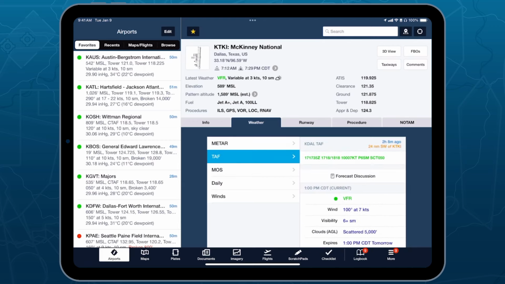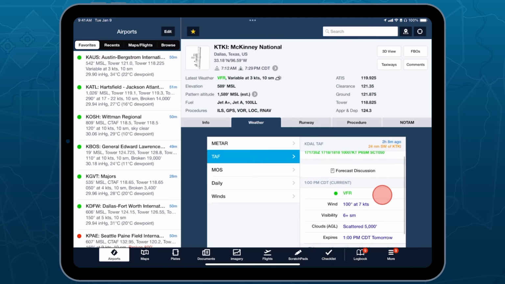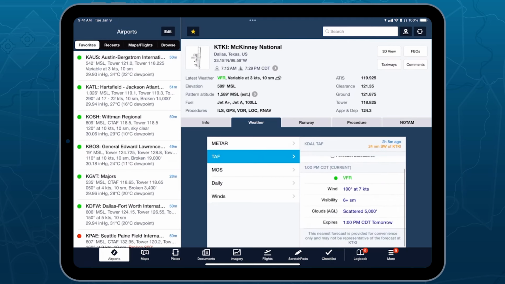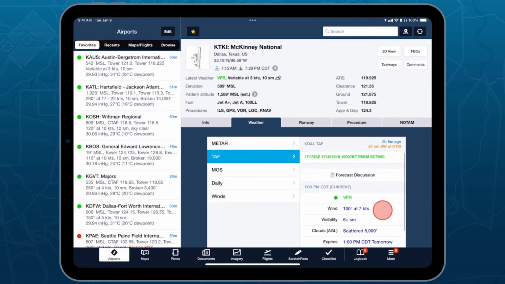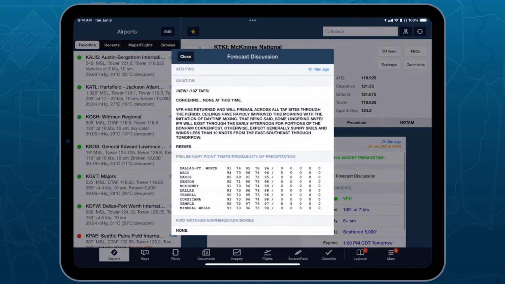We can tap into our TAF and see that as of a couple of hours ago, 24 miles southwest of here, we got this coded TAF report. And we can scroll down and see that this will expire tomorrow at 1. But what I like to do is also go into this forecast discussion.